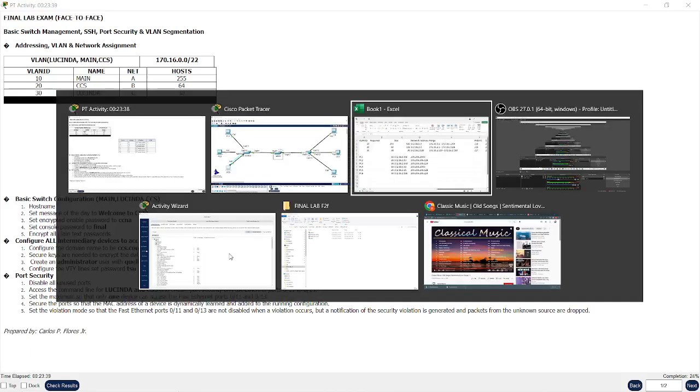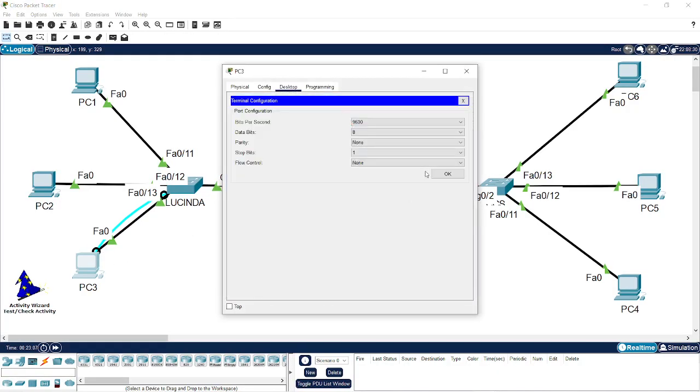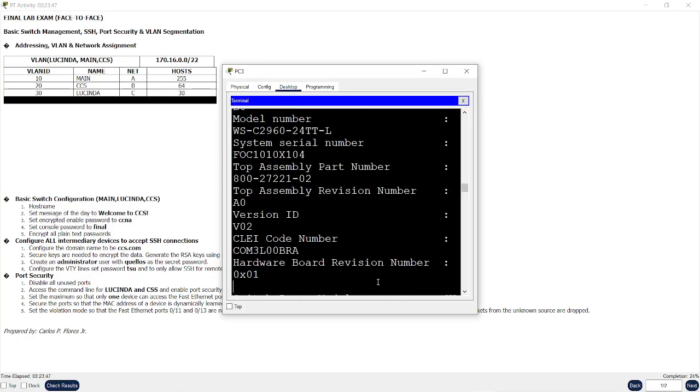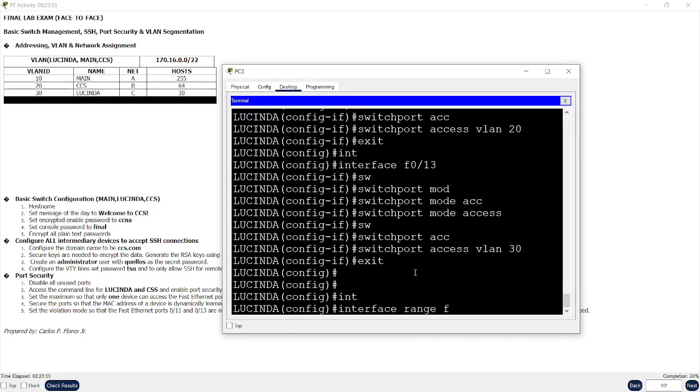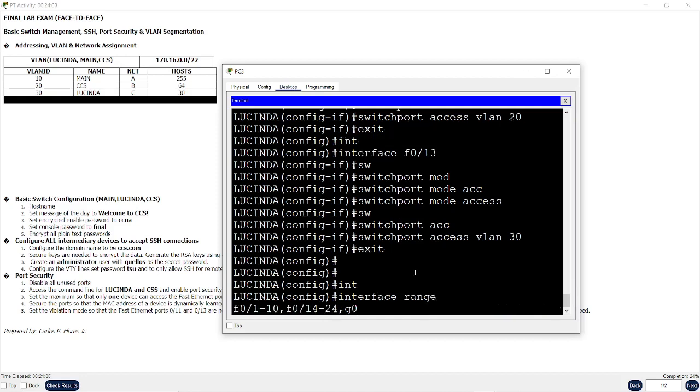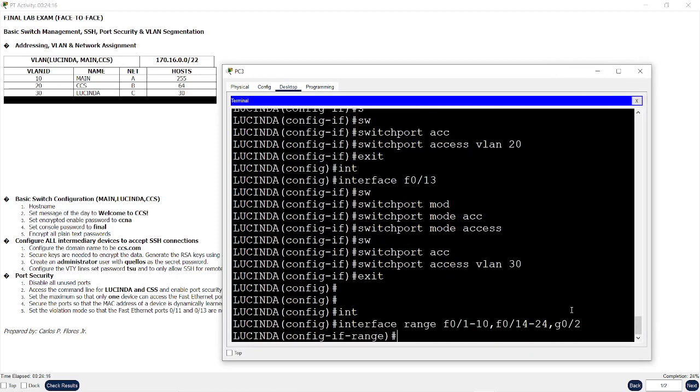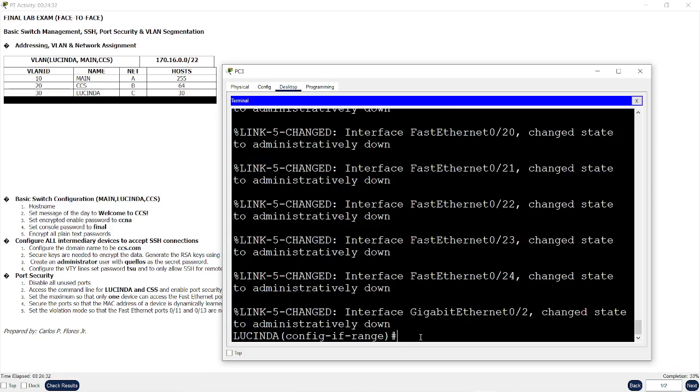To do that quickly, go to our switch. It says to disable all unused ports. You can simply use interface range, so it's done at once: F0/1 to 10, because 11 is not included, comma F0/14 to 24, comma G0/2. These are the ports not being used on our Lucinda switch. You need to disable them. You can see that you're configuring a range of interfaces; this is the difference from earlier, a single interface versus a range. Then you just type in shutdown. They are all turned off at once, so we don't have to repeat the command.